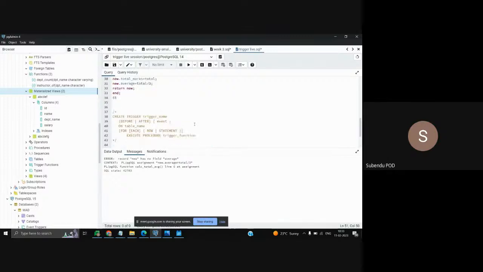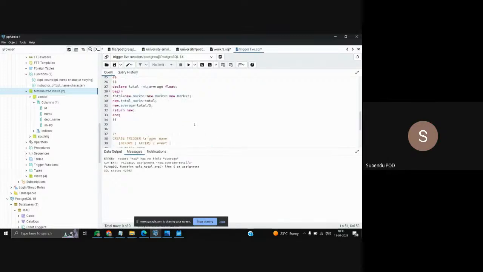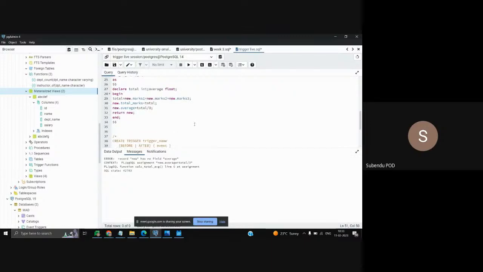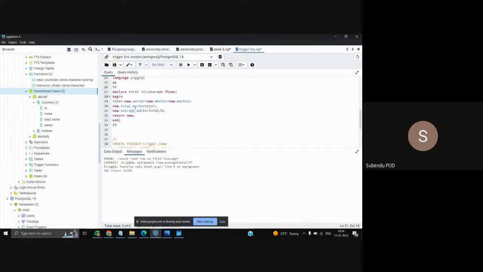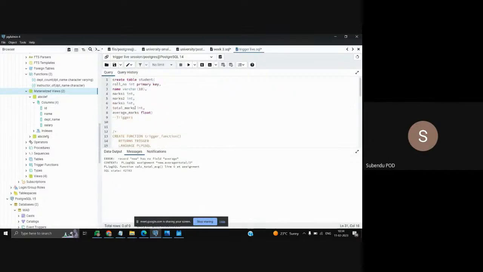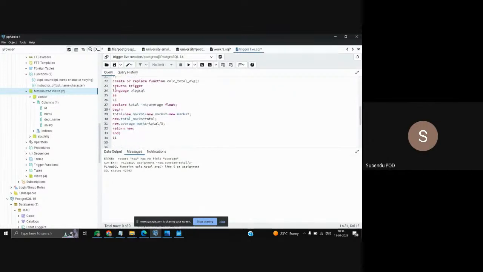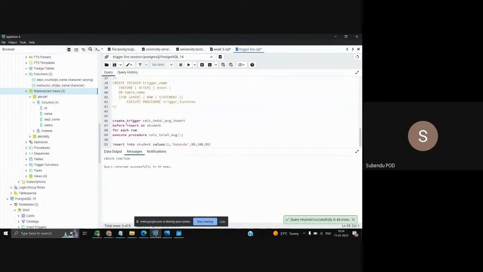Okay, so let me see. New dot average. This procedure that you have written doesn't need any parameters. In procedures it does not need any parameters. This is the average marks. So let's run that. First create or replace function.